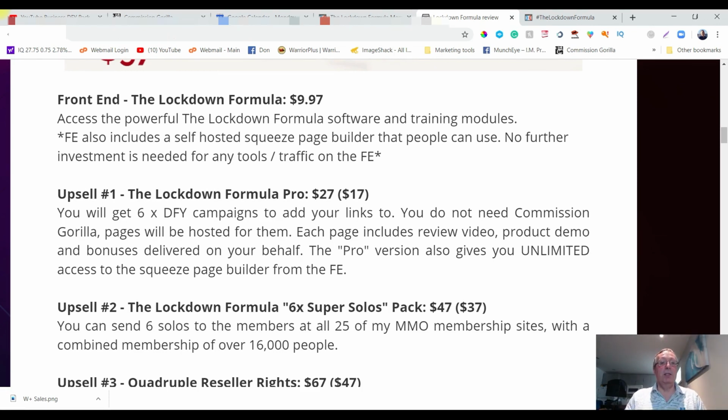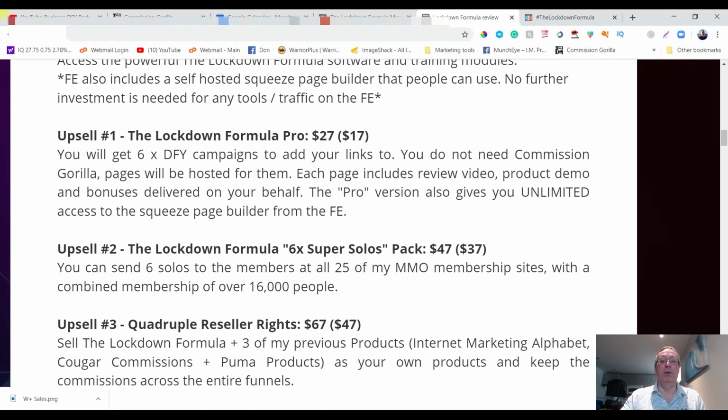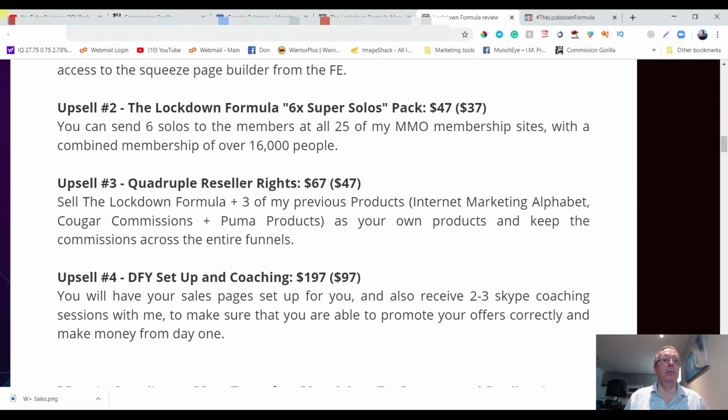You're going to get 6 done-for-you campaigns to add your links to. You do not need Commission Guerrilla pages. They're going to host everything for you. So that's pretty good for $27. You're going to be able to get started right away. That's beautiful. Upsell number two is the Lockdown Formula 6x Solo Packs for $47, downsell of $37.